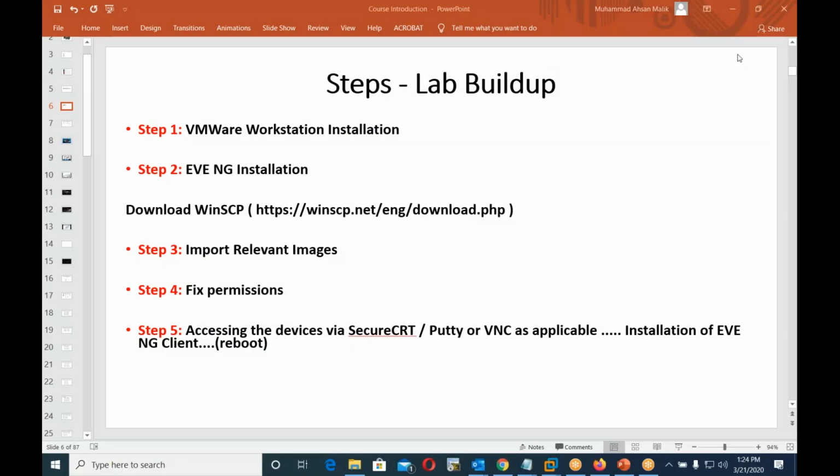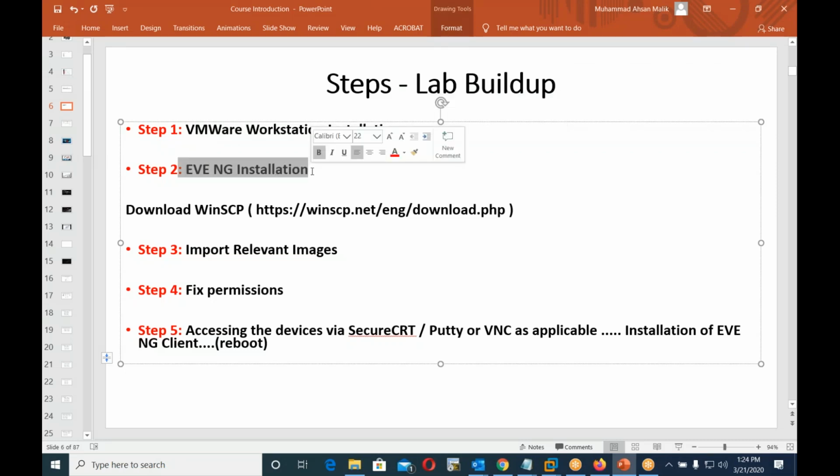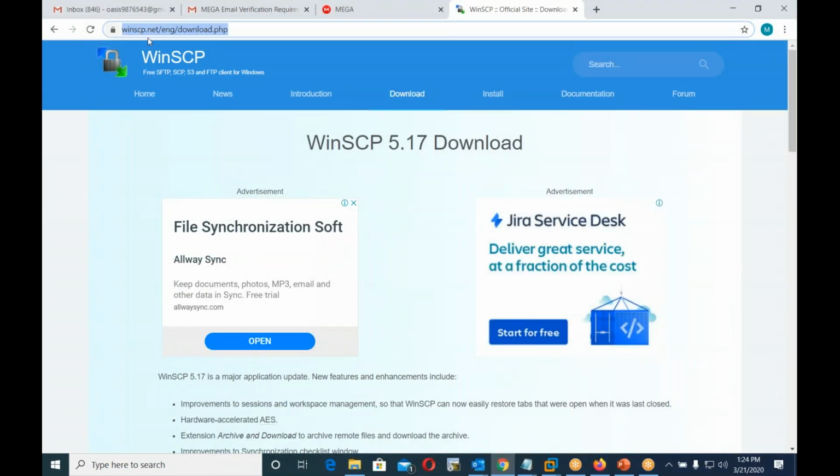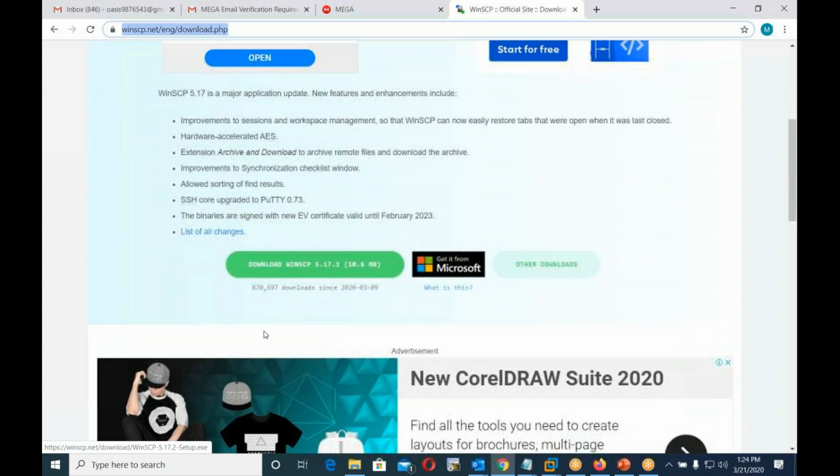After completion of the first two steps, meaning installation of VMware Workstation and installation of EVE-NG, the next thing is that you can download the WinSCP application from the internet. This is the path for that. It's a free of cost download. You can go to the WinSCP site, download WinSCP, and then install it.